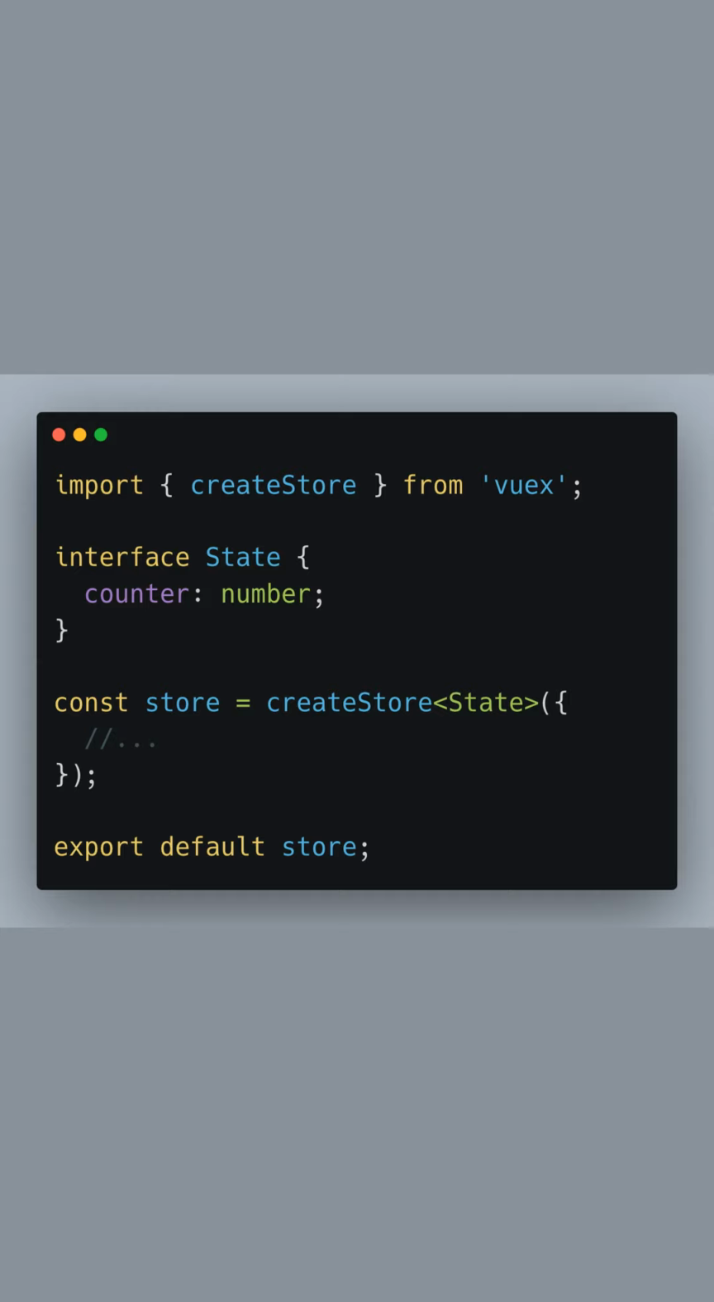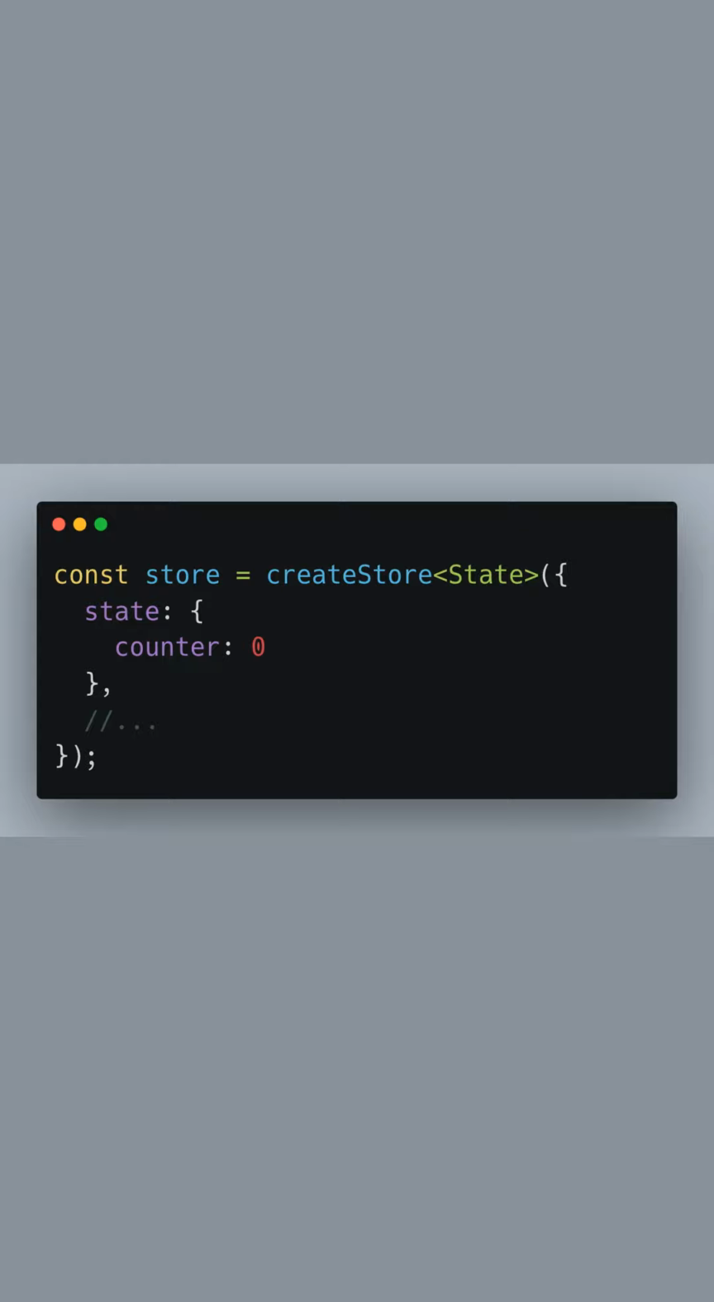We then create the Vuex store, passing a type parameter State to the createStore function to ensure our store will be typed correctly. Finally, after defining the state, mutations, and actions, we export the store for use in our Vue application. Inside the createStore function, we initialize the state object with a counter property set to 0. Defining state in this manner provides a clear initial state for our application, ensuring that counter is a number.